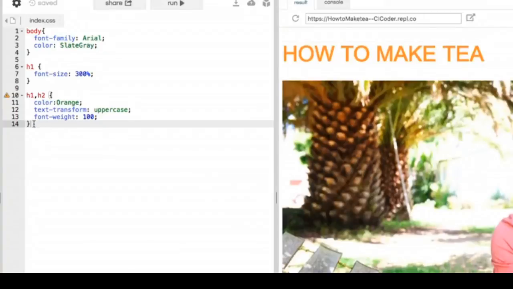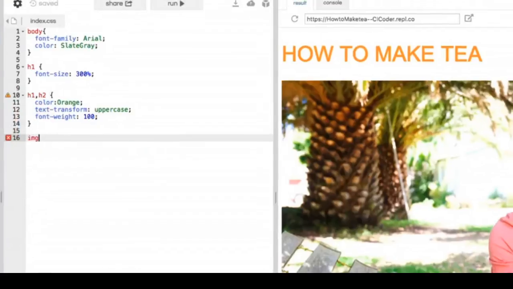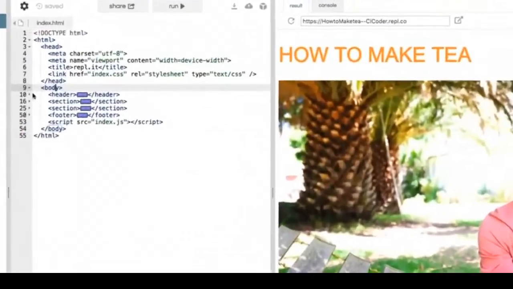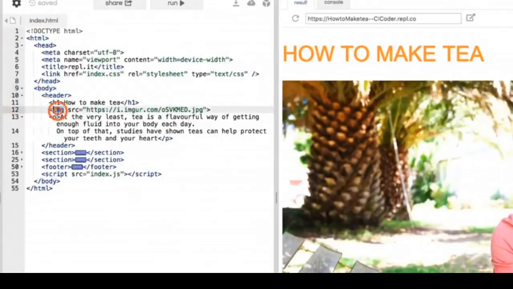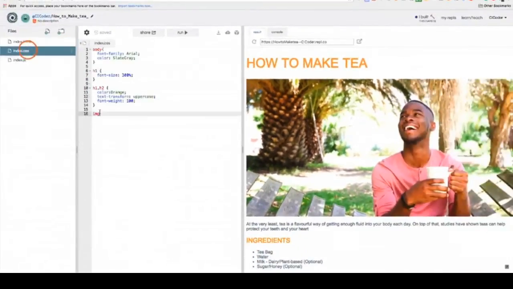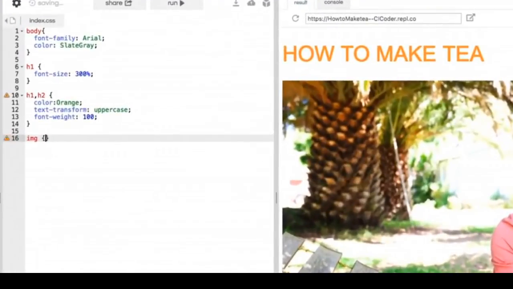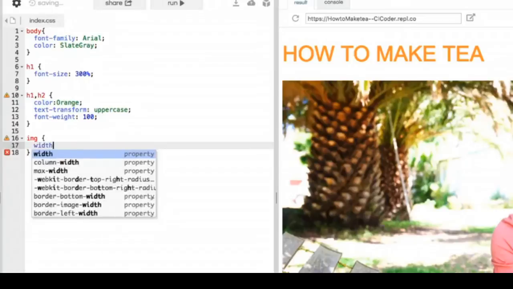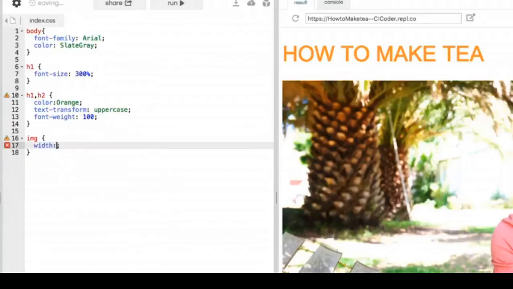And the last thing we're going to do in this video is we're going to style the image. We're going to set the size, the width of the image to be 100% so it responds nicely on the different devices. So with 100%, again, percentages are used in responsive design.